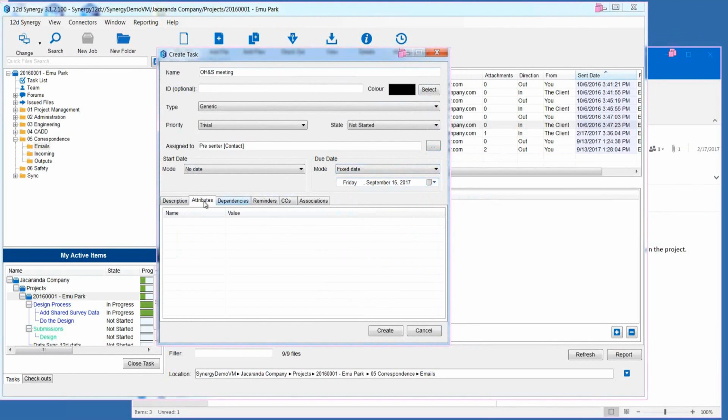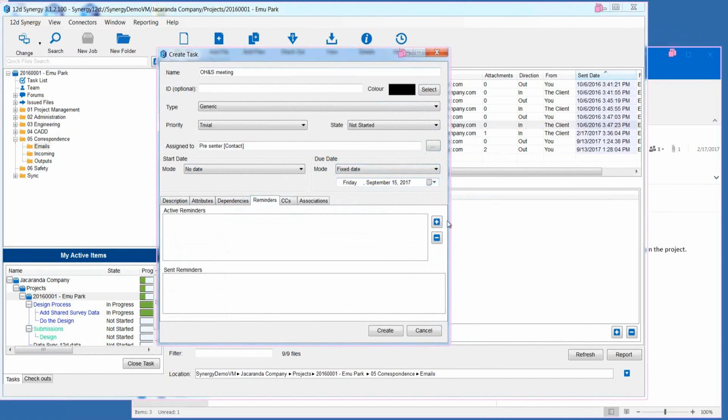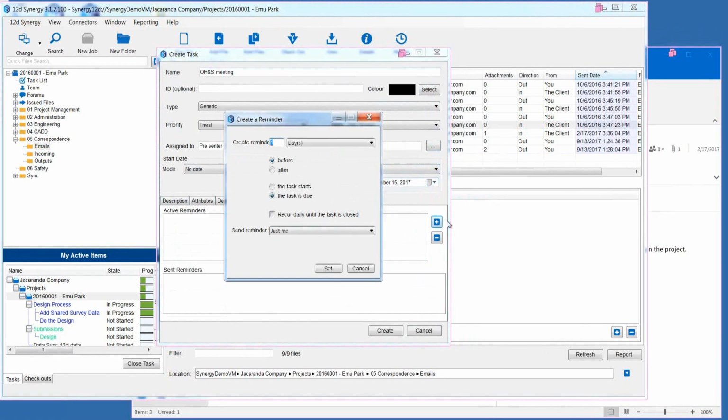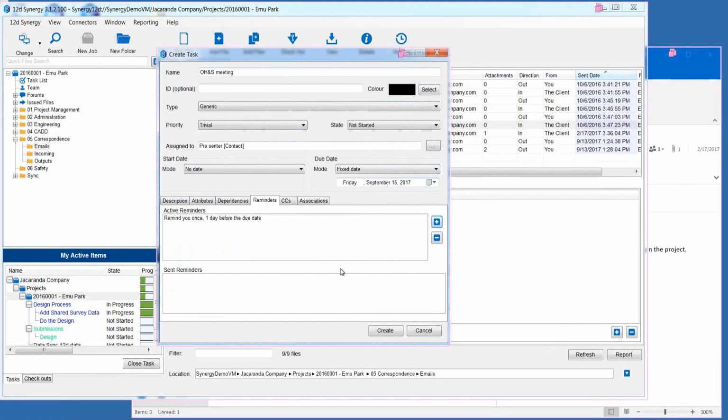I can put in some details, and specify some attributes, any dependencies, any reminders. I do want to set a reminder. I just want to remind myself the day before. Just send me a reminder email so I don't forget to finish off my planning. But again, I've set up my task here. I'm going to go and hit create.